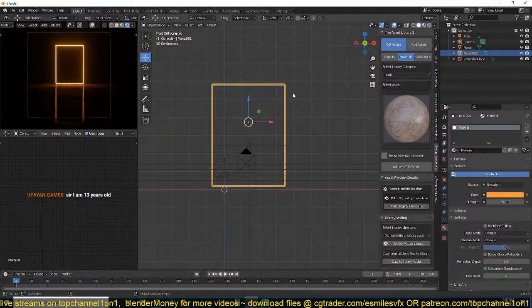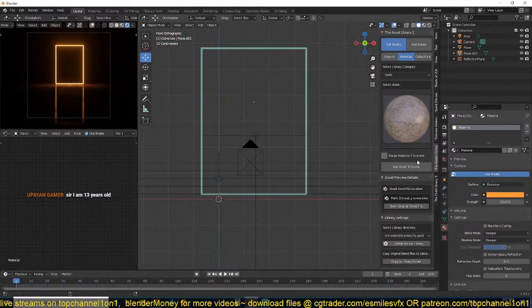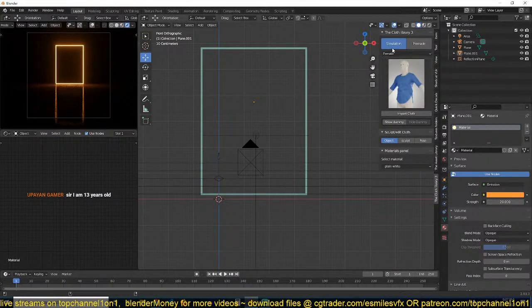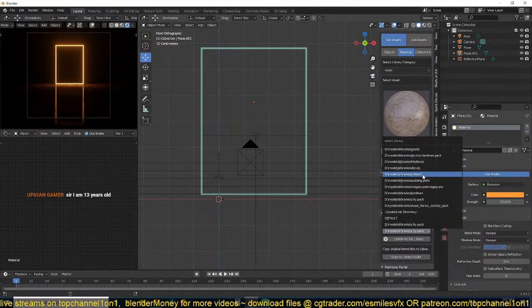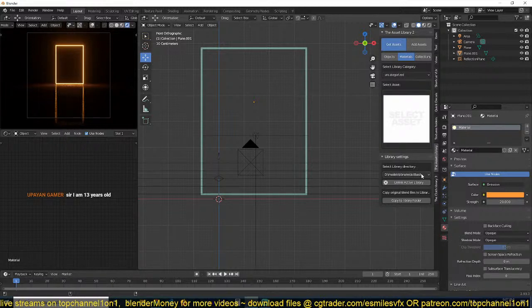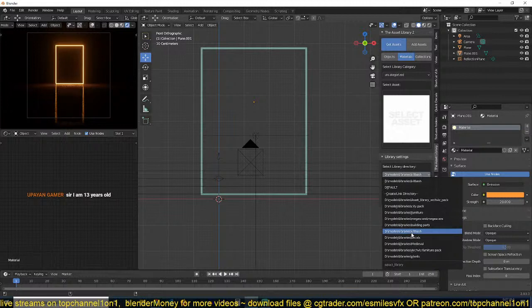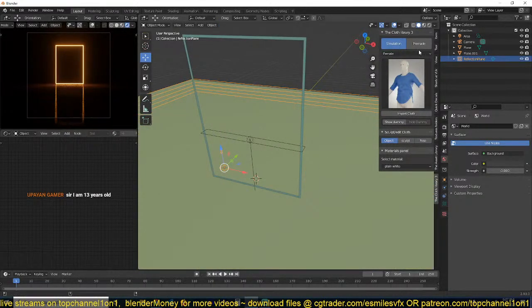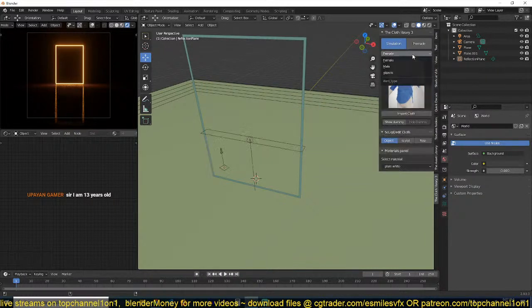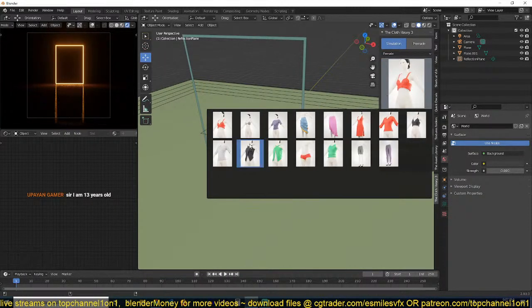Okay, I think we can add in a character standing here. I don't think I have any good characters, but let me try to find something from my kitbash. Actually, I think the cloth library has a good female character we can use. So let me just use her.